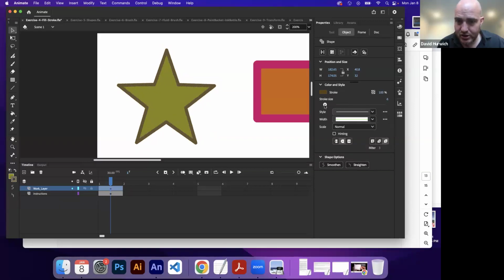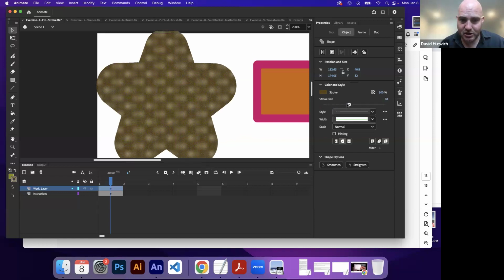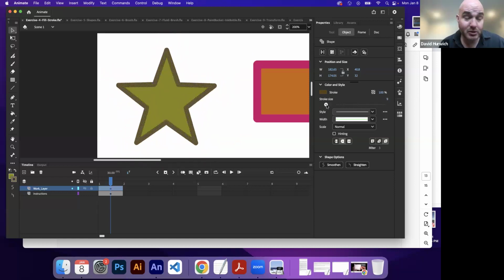There's also this thing called a stroke size. This is the thickness of the stroke. Right now it's set to 0.1, which is the thinnest possible, but I could make it thicker, or thinner to make the stroke thinner.